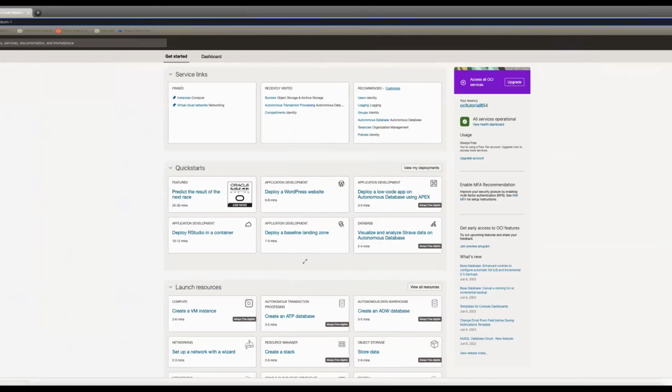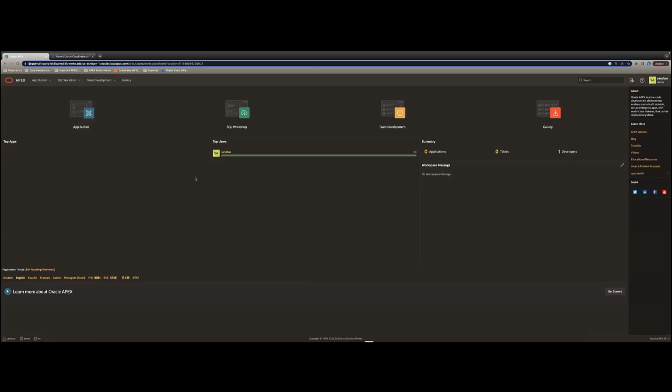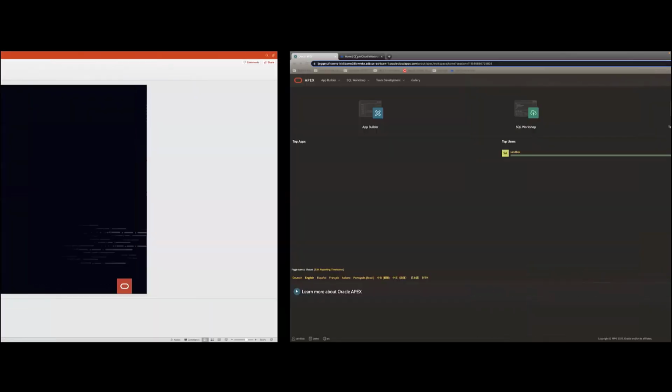Without further ado, let's go ahead and get started into our live demo. So I'm going to go ahead and just switch my screen over to my actual Apex workspace. And so here's my Apex workspace. This is what you will see when you first log in. You'll see I don't have any applications or tables just yet, but we'll go ahead and get started here.